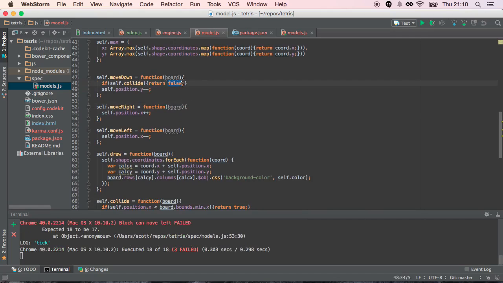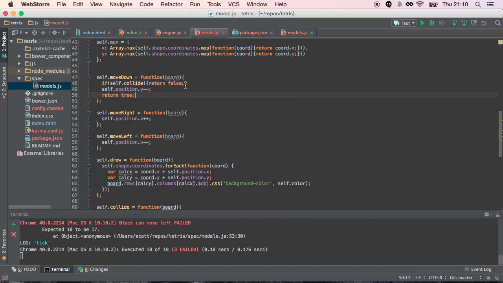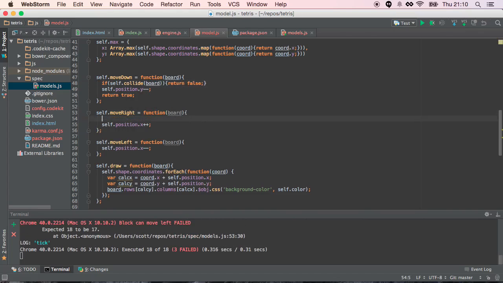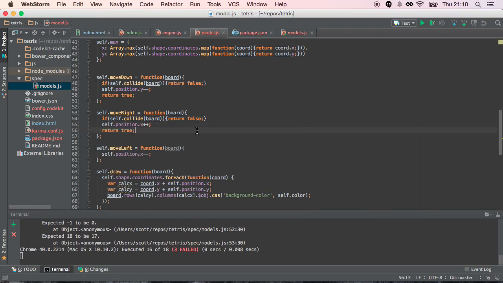And that'll also help our unit testing because we would expect it to be true. So anytime we move down, we expect it to be true. So we're going to return true. And if we can't move because we collided, we are now going to go false. So I also forgot to pass the board in here. Don't forget to do that. So we create the same type of thing here. Return true.